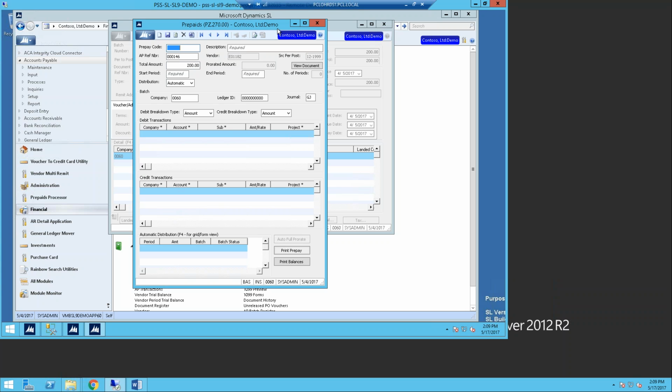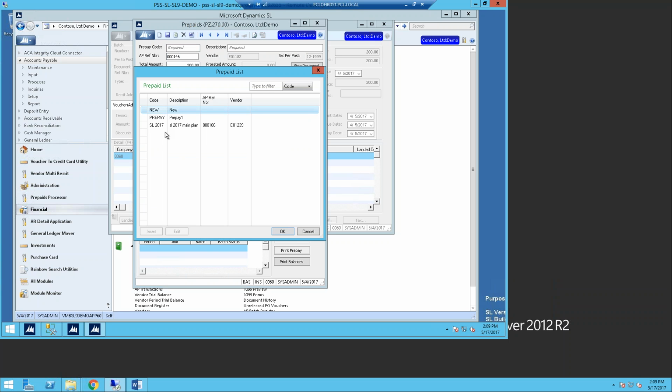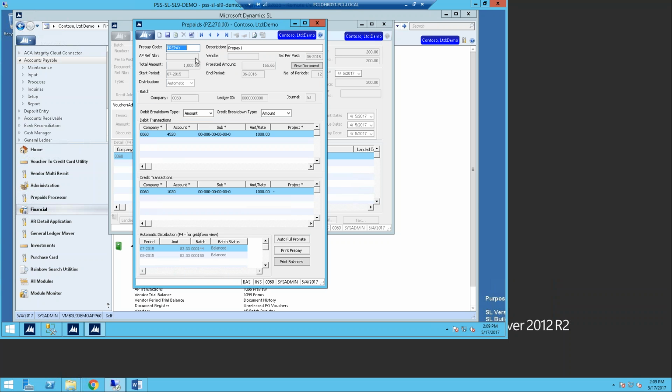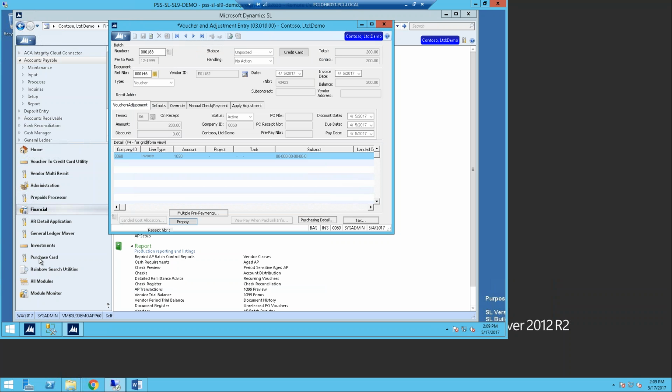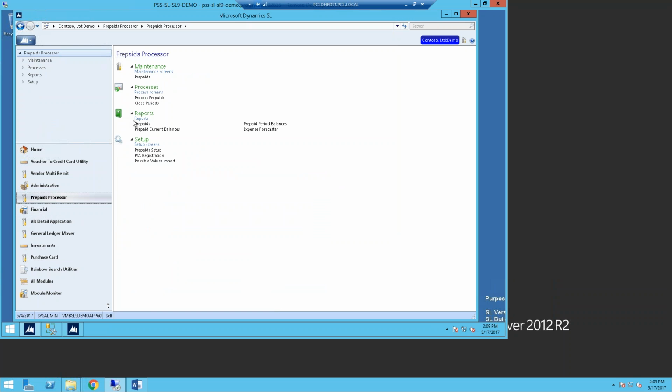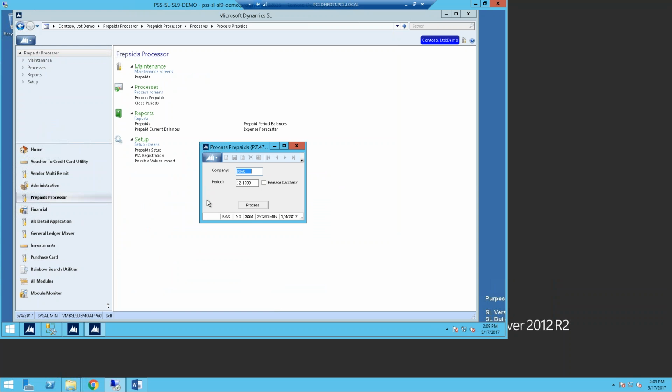Now, one thing people always ask about Prepaid Processor is, once you've created it, then what? Well, once you've created it, you save it, and then from there, you would go into the Prepaids Processor screen, and it's a very easy process. Pull up your company, pull up your period, and hit process. And what the system will do from there is go through and look for any prepaid that is due to be posted within this period, and it will process the transactions.